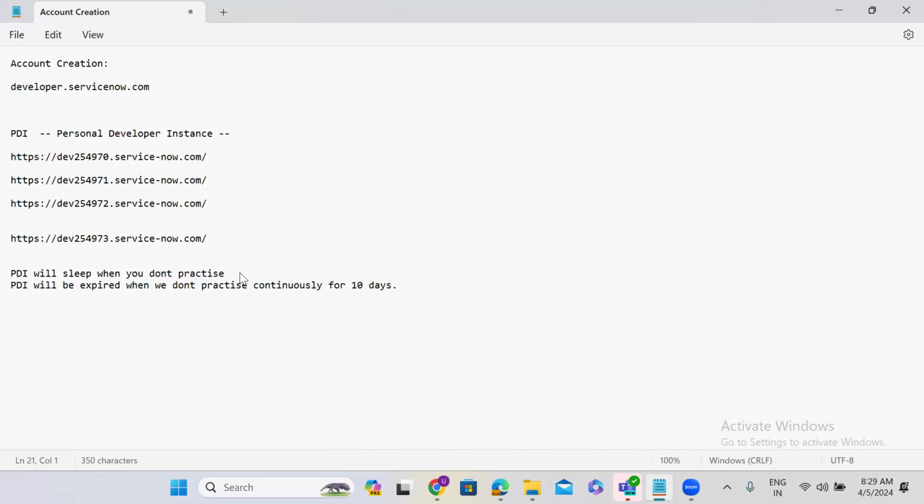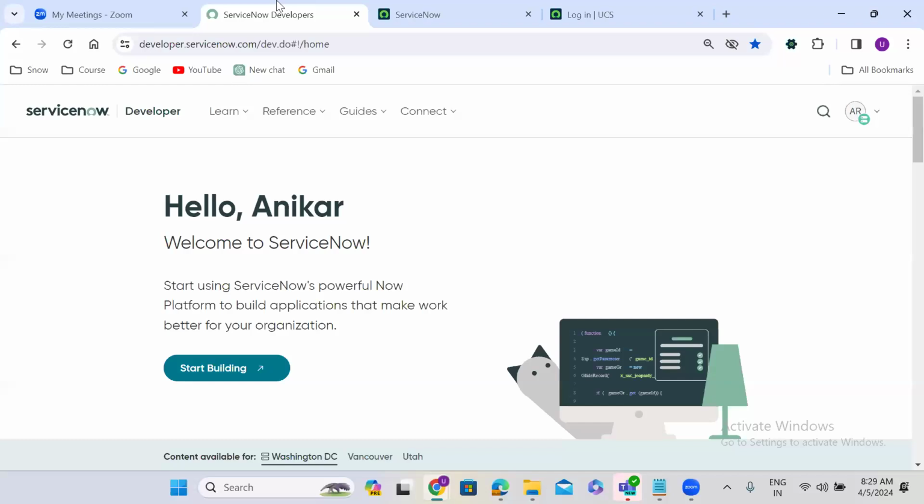Clear, right? Let me just repeat again. First, you will go to the developer.servicenow.com portal. You will create an account. From your account, you will request a personal developer instance. This personal developer instance will go to sleep when you don't practice for 12 hours. So if you are practicing every day, that is fine. If you are not practicing every day, it will go to sleep mode. And if you are not practicing continuously for 10 days, it will be expired.